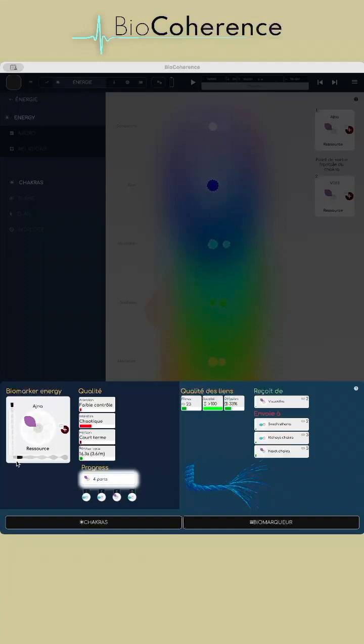But other information is also displayed, such as the level of attention, the level of intention, the horizon, whether it's short-term, medium-term, or long-term, the main cycle of this element. Here, we can also directly see the evolution as the session progresses.